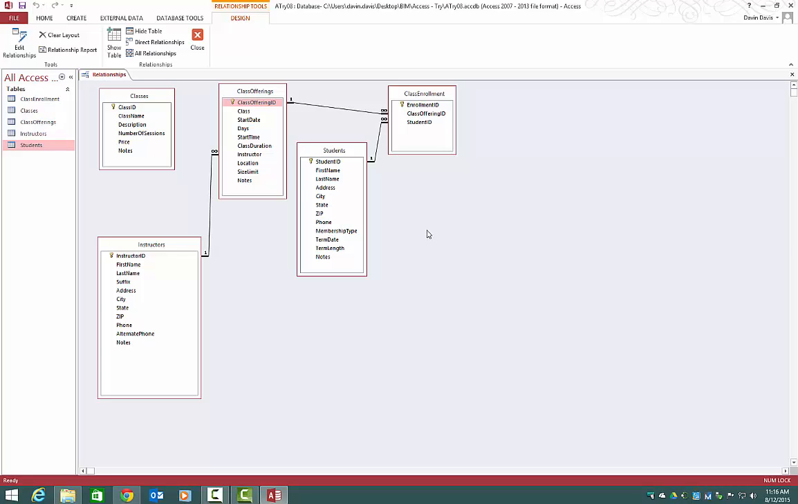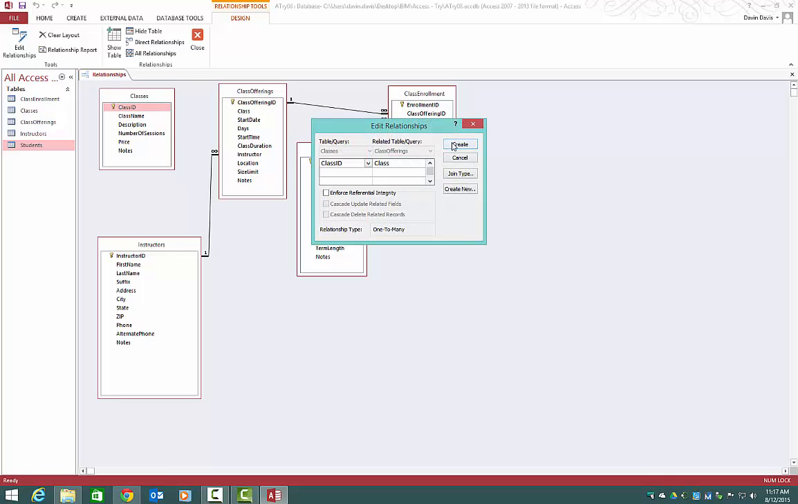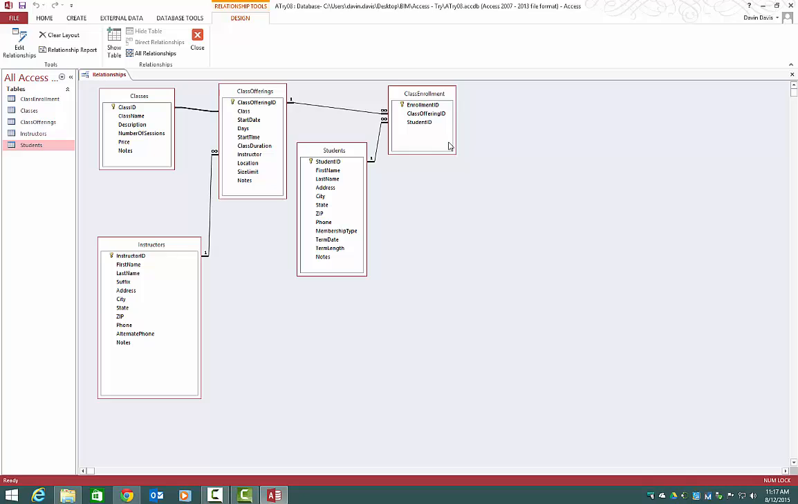Alright, now it says you want to recreate it again. So class ID to class, and then it doesn't have us doing referential integrity this time. Just hit create.